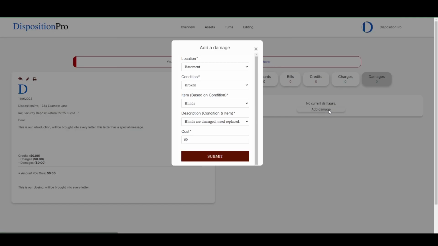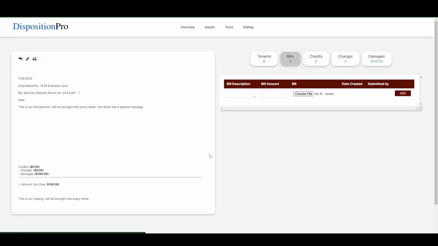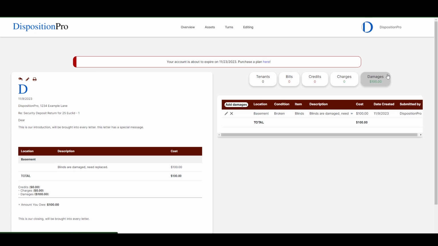And so what I mean by that is, the broken blinds are damaged, need replaced, cost is this $60. However, let's say for this unit it had more expensive fancy blinds that are actually $100. You can go ahead and submit that, and you're going to see that in your damage, and it's going to have that new cost.